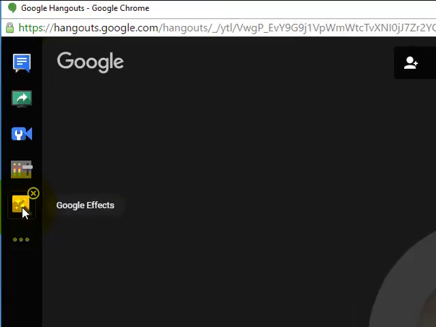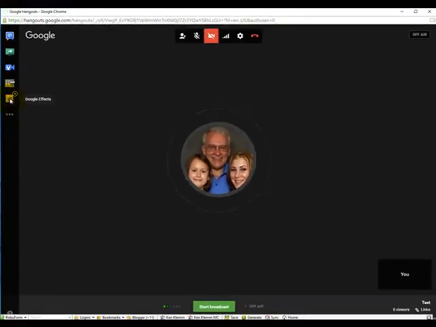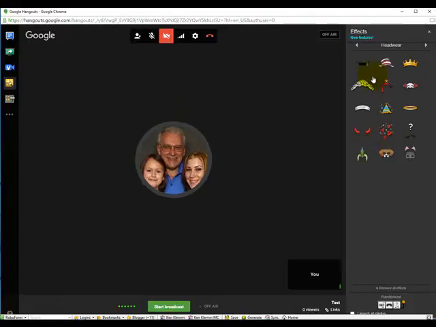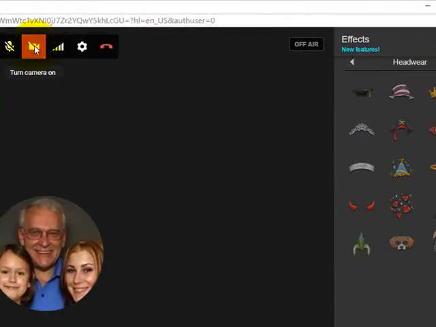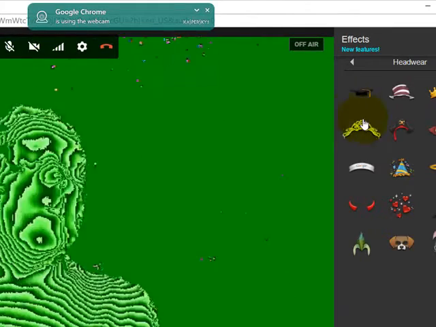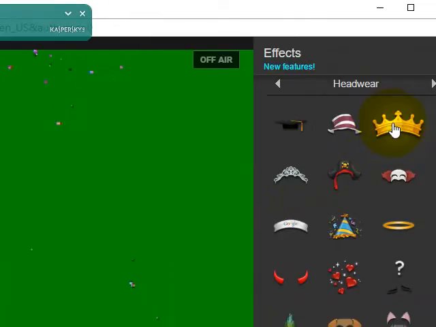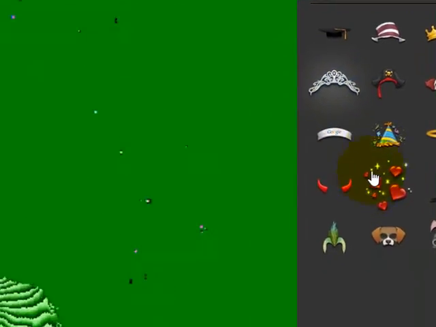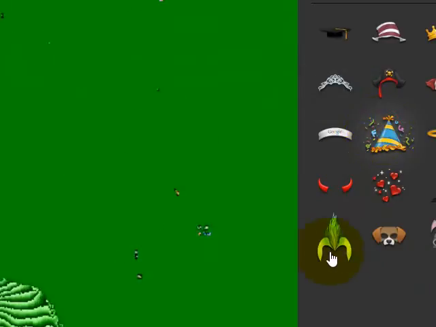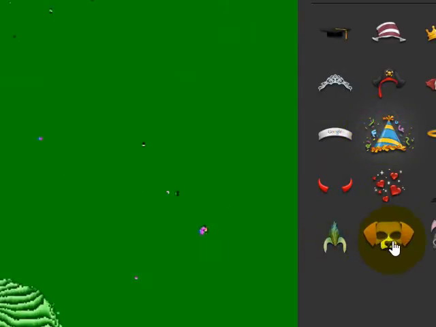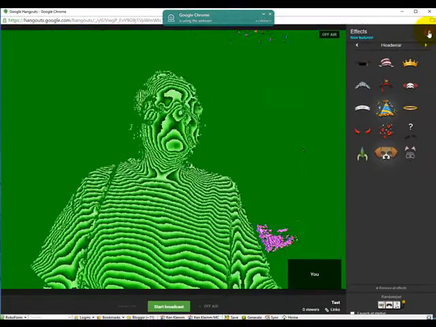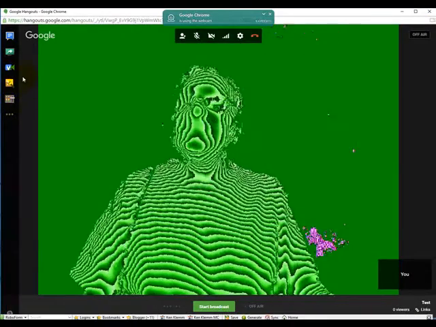One of the features they have here is Google Effects. This is a cool little thing where you can add things to your video image. Let me turn my camera on and see if this shows up. Like you can put a hat on or something. And then if I was using regular video, a hat would show up over my head, or a crown, or the tiara. Different hats and stuff. All kinds of fun things you can play with. Turn your face into a puppy face, and all kinds of silly things. Those are effects.